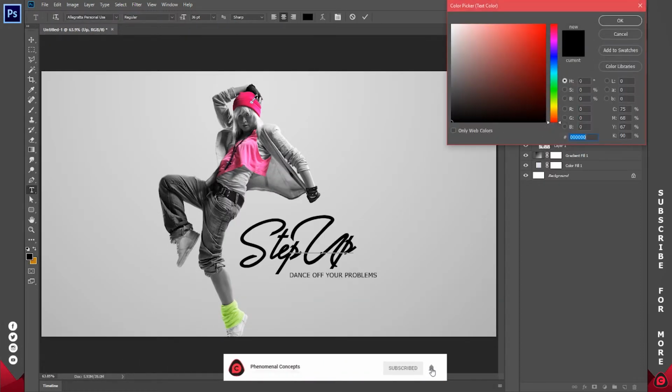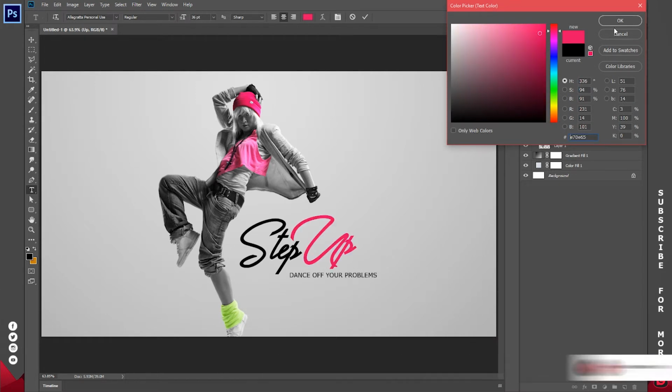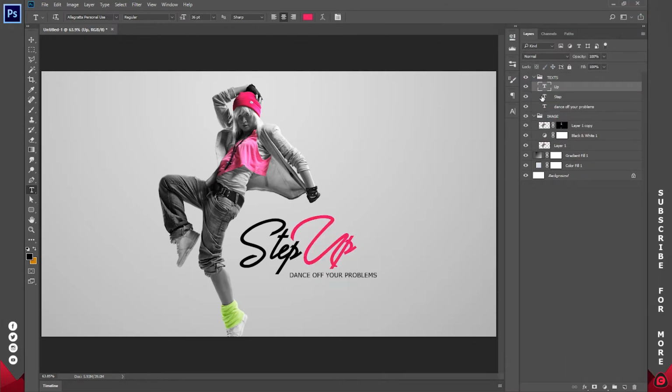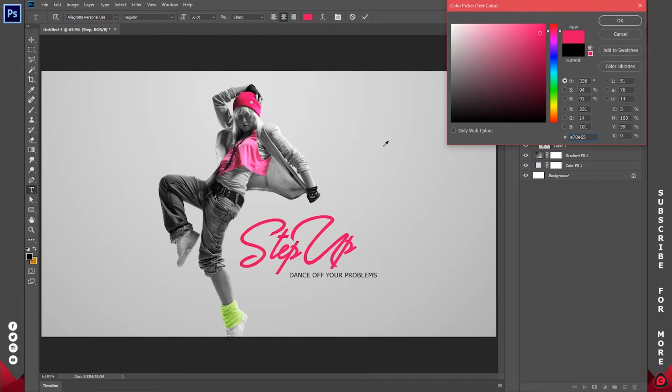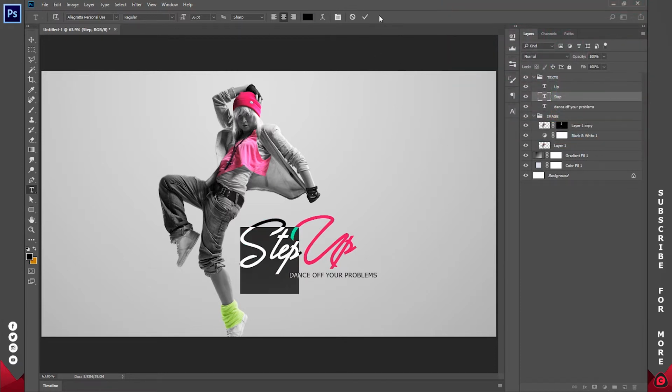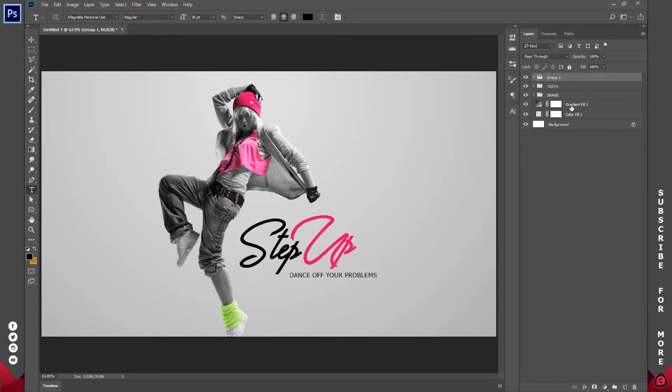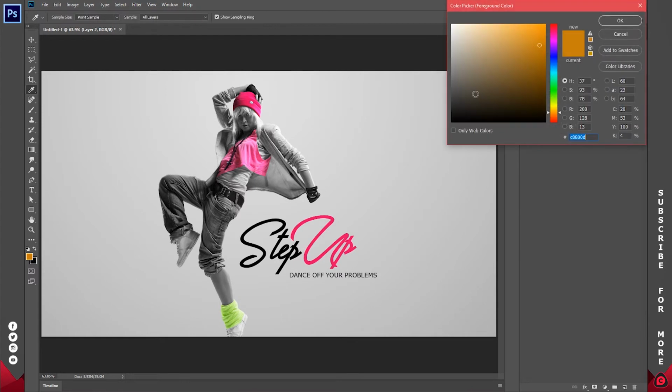For the text, I think I'll sample a red color from here, and I'll do the same. Well, it's not actually red, it's pink, so I'll select the pink color. Sorry, I'm lying to you guys. I'm just going to create one more group, and I'll call this group effects, and I'll create a layer. Now I'm going with an orange color. This is to give it a little bit more warmth.